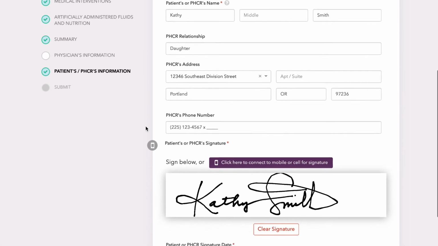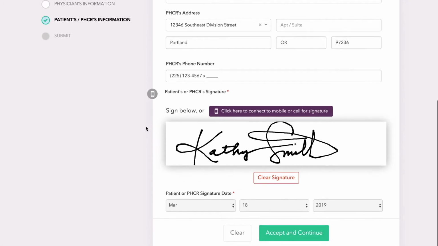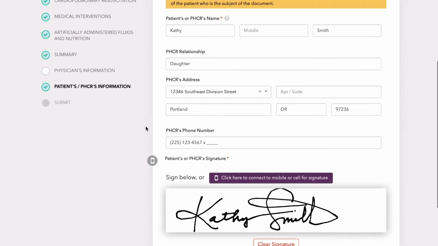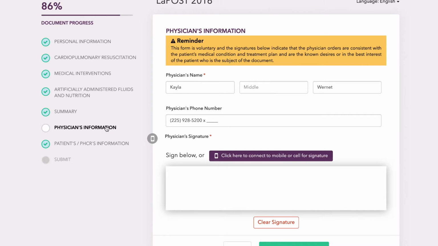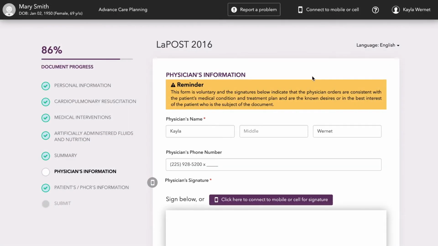When satisfied, click the Physician's Information radio button on the left side of the screen to return to the physician's signature screen. Please note the reminder that states the form is voluntary and the physician's signature indicates the orders are consistent with the patient's medical condition and treatment plan and are the known desires or are in the best interest of the patient who is the subject of the LaPost document.